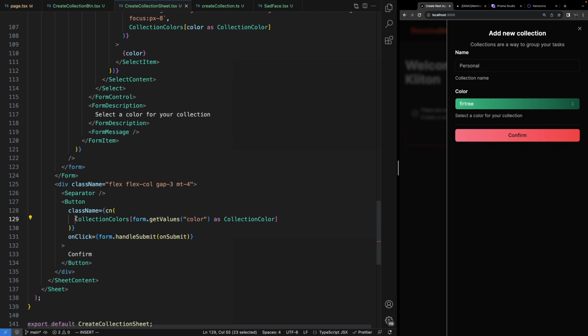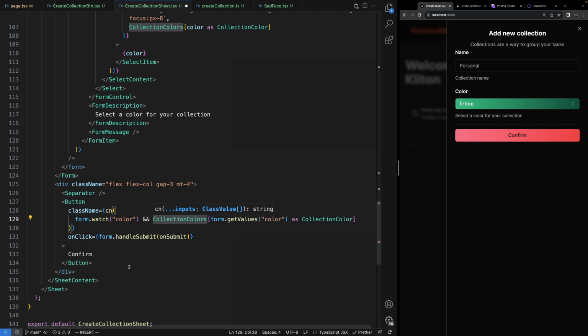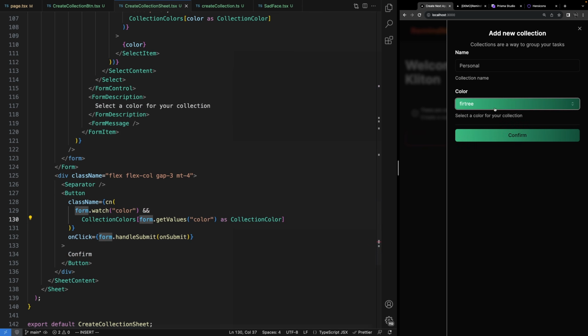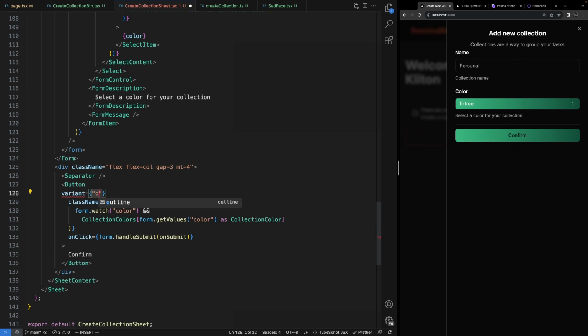In order to do that, what we have to do is to add form.watch color. And now, every time that the color changes, we are triggering a re-render. So let's try it now. Perfect. And also let's add to the button a variant outline.